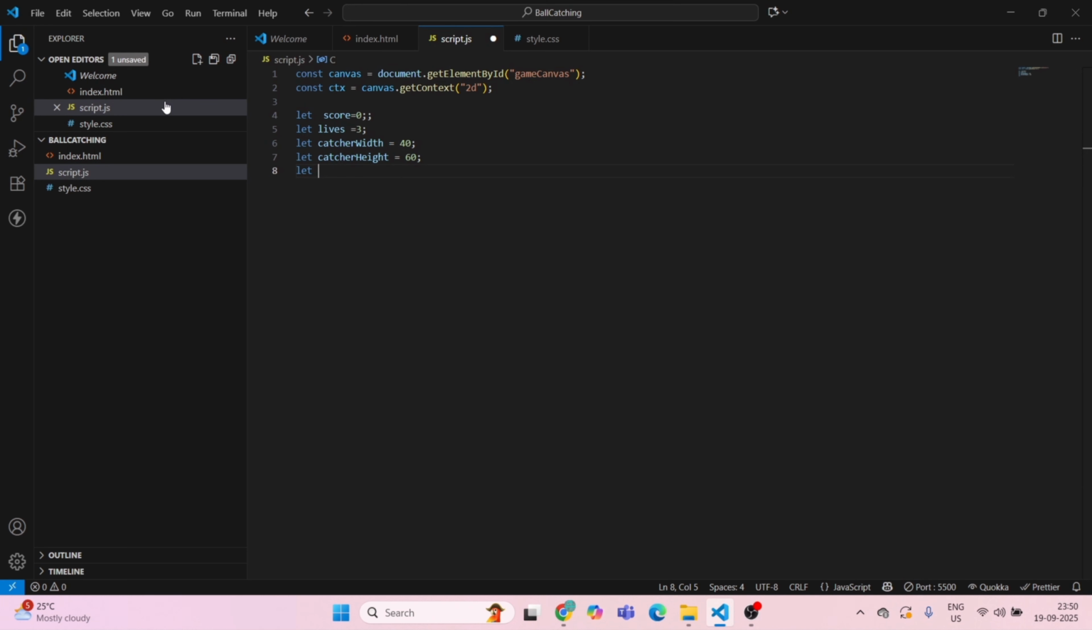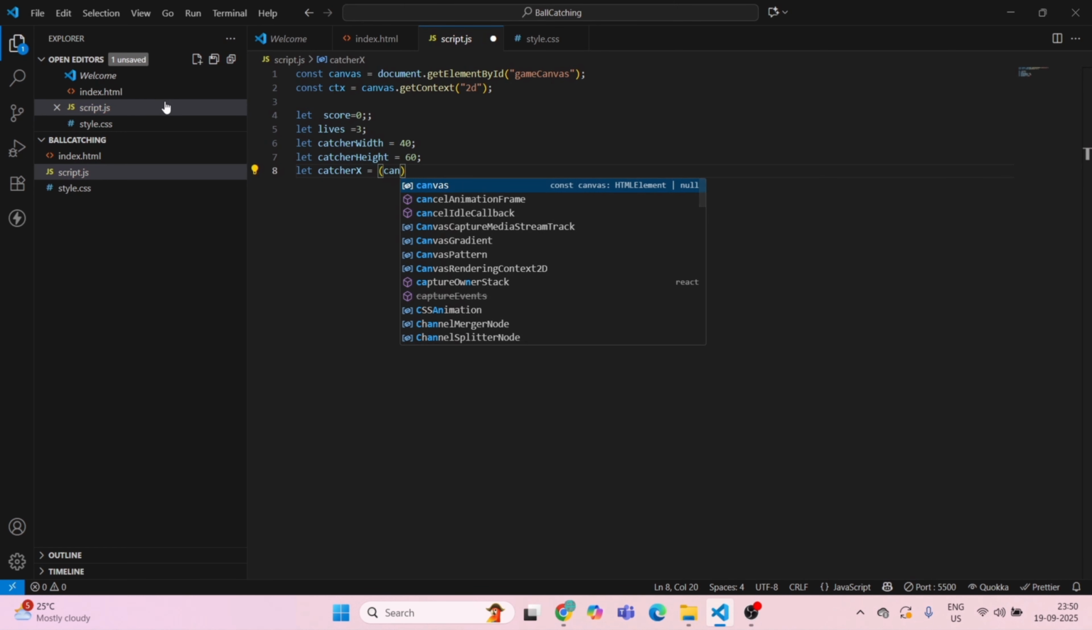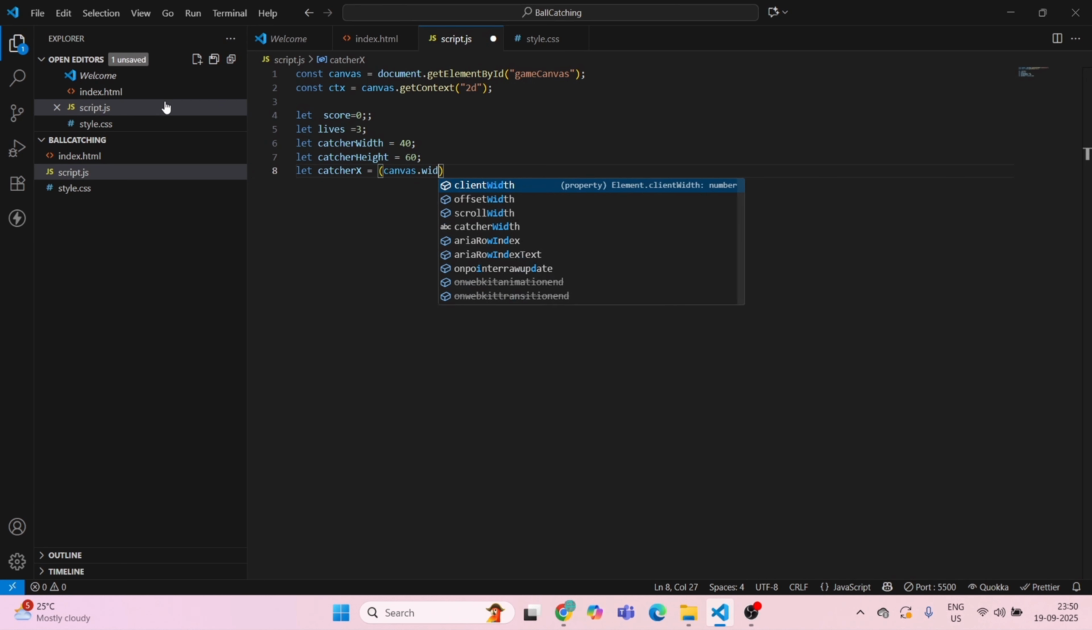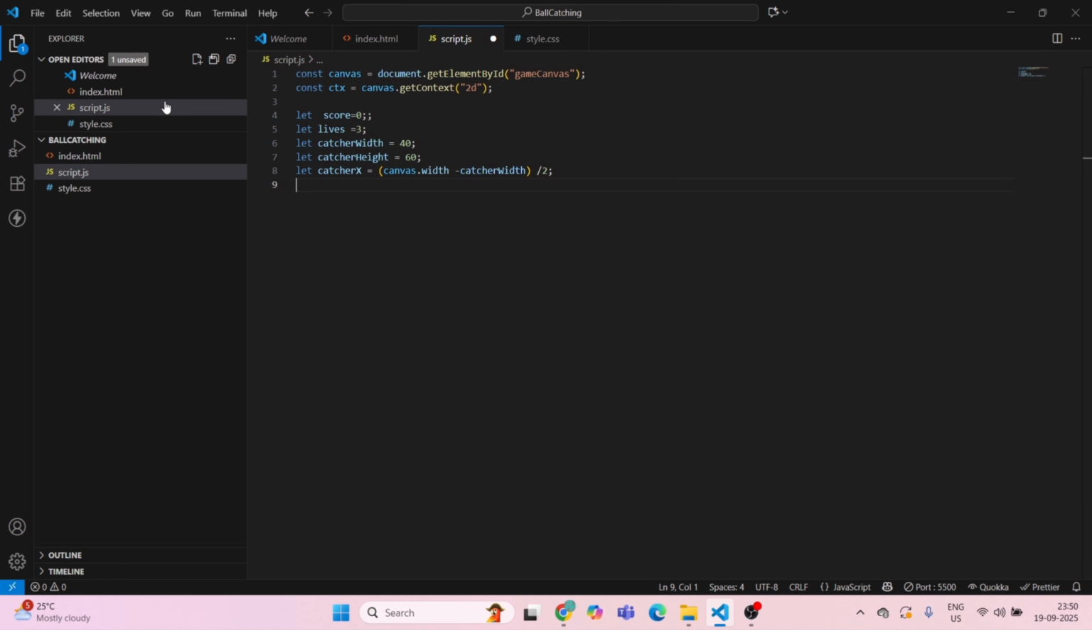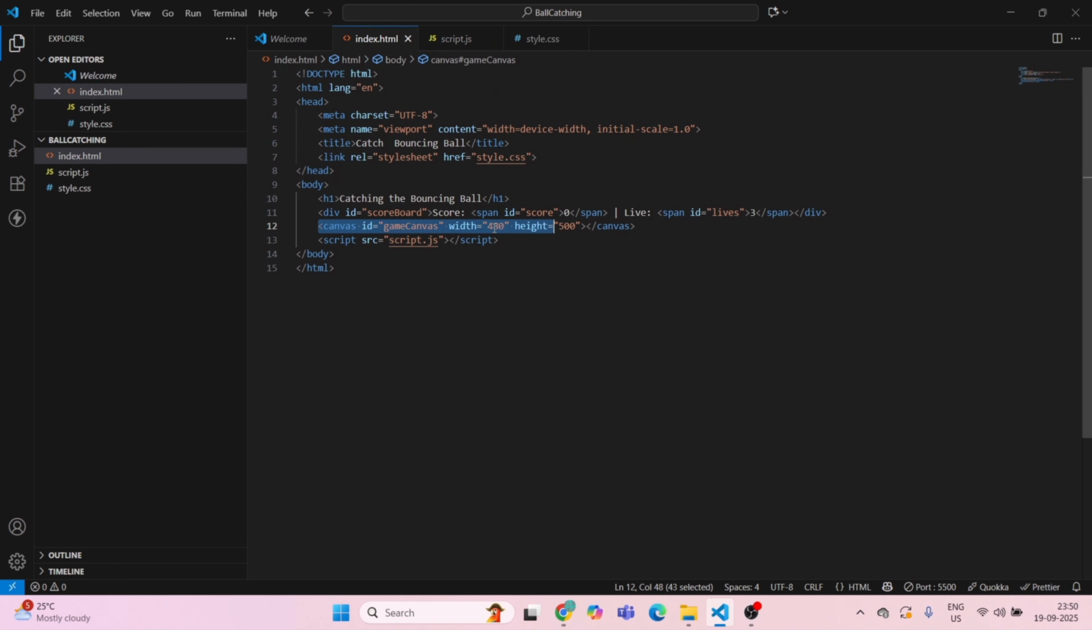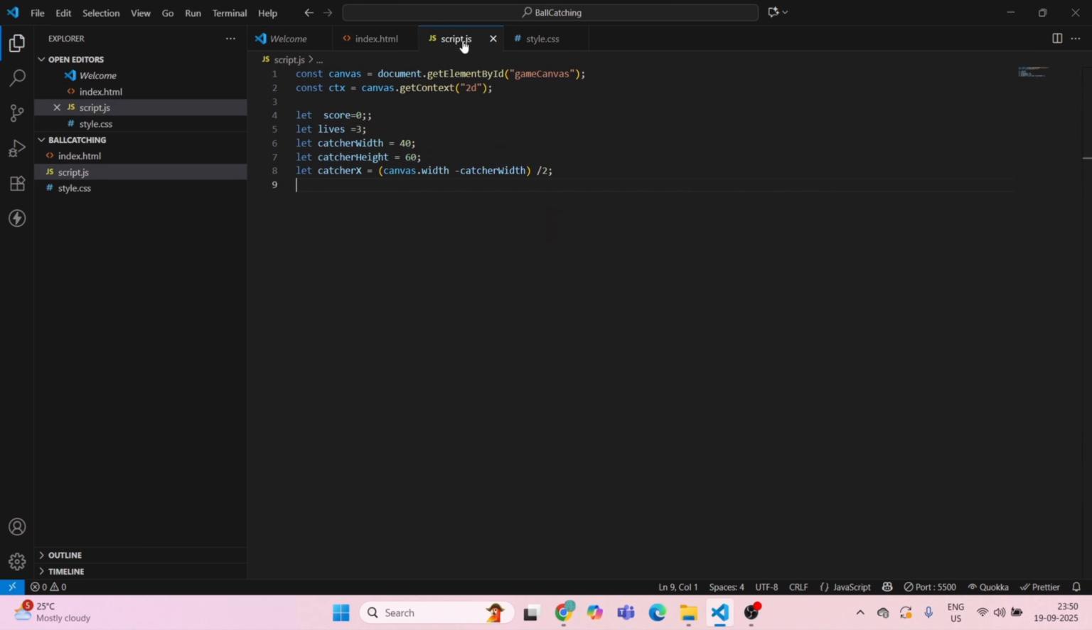Let catcherX is equal to canvas.width minus catcherWidth divided by 2. Right? We have the canvas width as 480. We have catcher width as 40. So it will minus that and then it will divide by 2. So I guess it will start from the middle or somewhere.